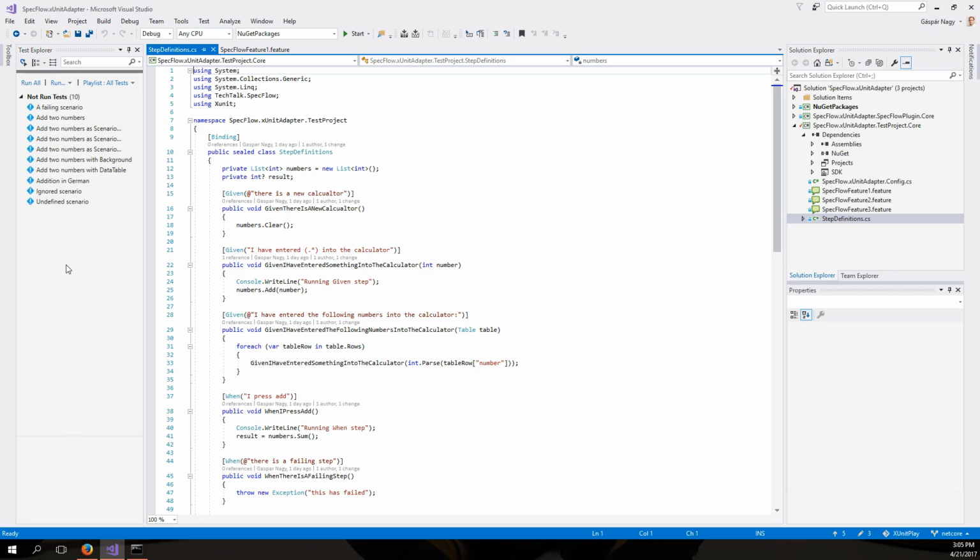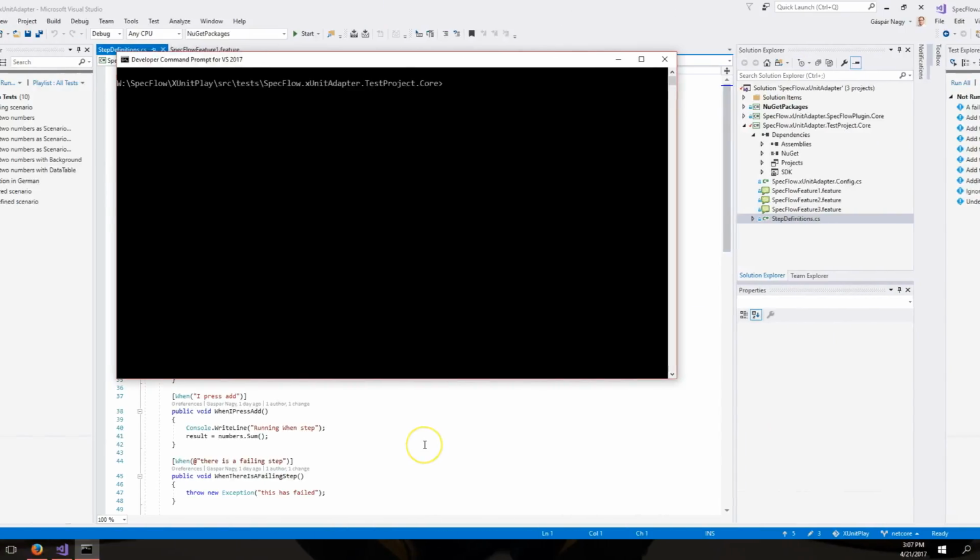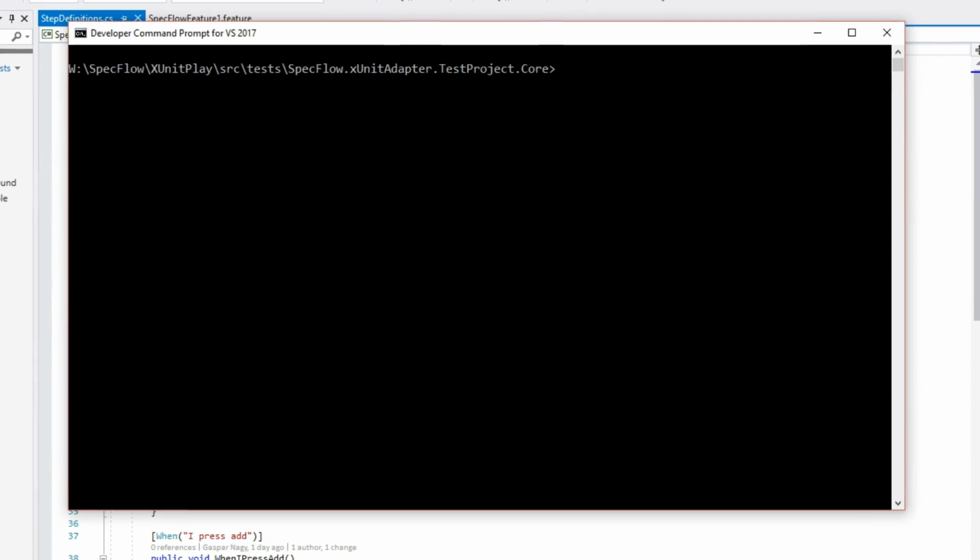So what you can see as a result is that the scenarios that we have in the feature files are all listed in the Test Explorer window. Unfortunately, I'm not yet able to run these tests from the Test Explorer window. However, running the same tests from the command line is working already. So let me just show you that. I have switched over to the developer command prompt and I'm standing in the folder of this test project, and I'm gonna run the tests now with the related xUnit tool support. dotnet xunit.